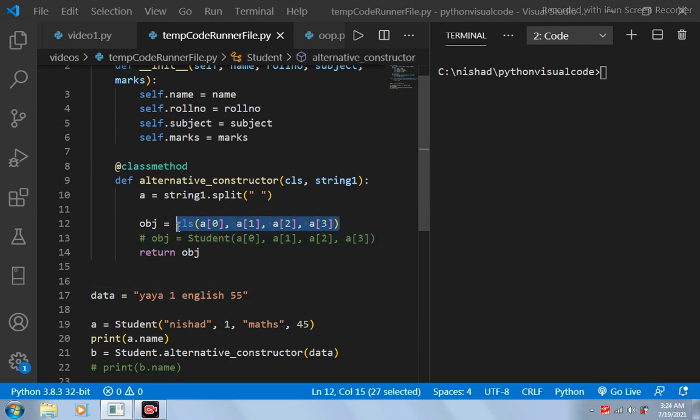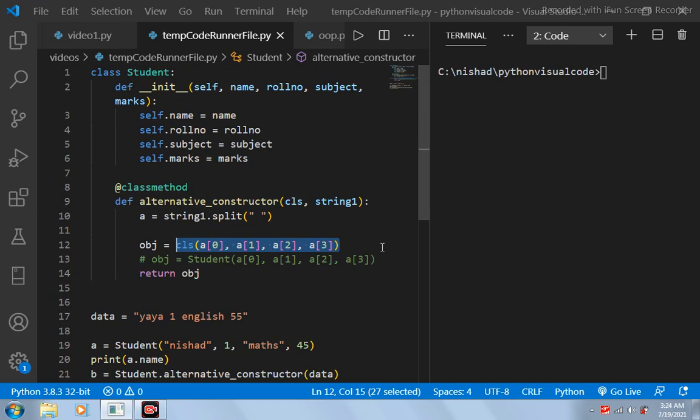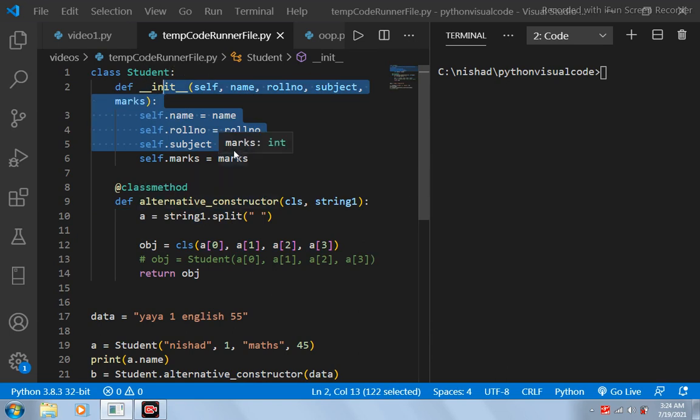Now here this init method will be getting called. So here I am creating an object, right? So this init method will be getting called. So why do we call this an alternative constructor? First of all, because it creates an object, right? It is doing the work of a constructor. But how is it doing this work? It is ultimately calling this constructor only.